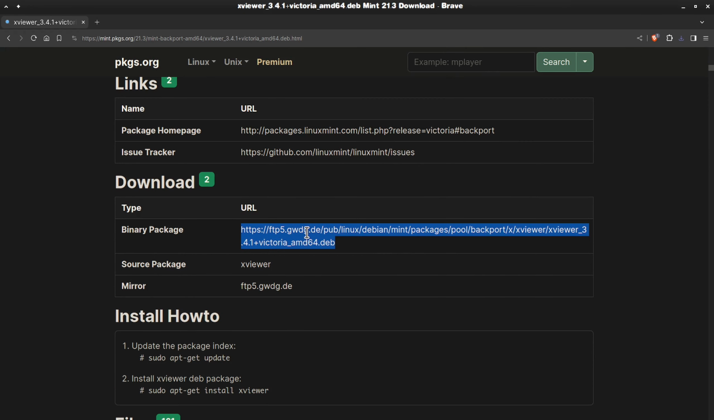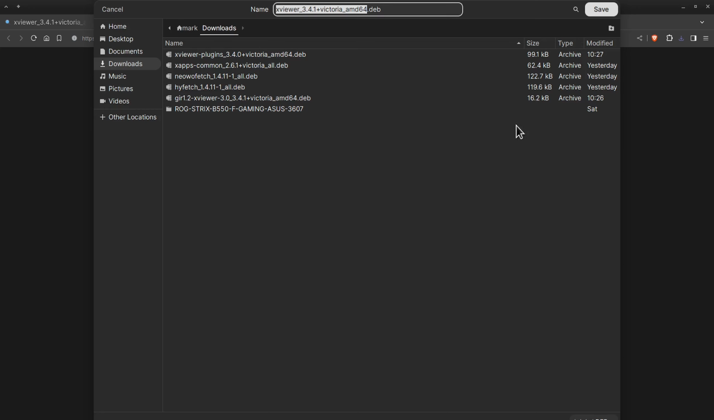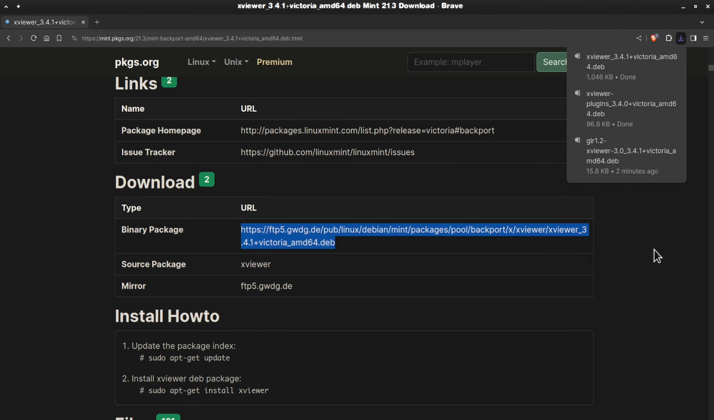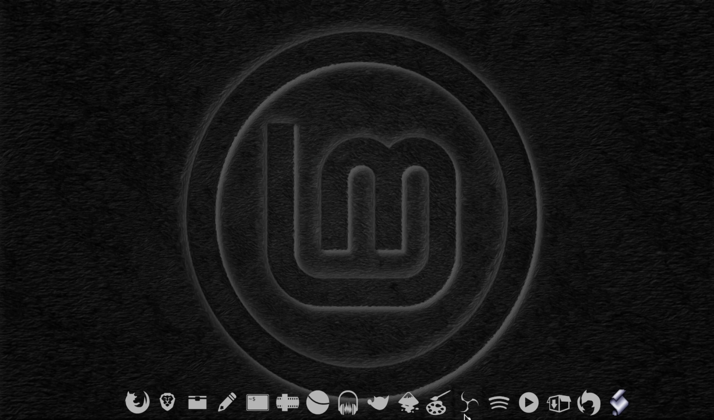Yeah, that's the deb file, so off we go. Viewer 3.4.1, we'll just save that away. Excellent, and we shall see if I can get this installed, and that'll be really good. A lot of building up to do.